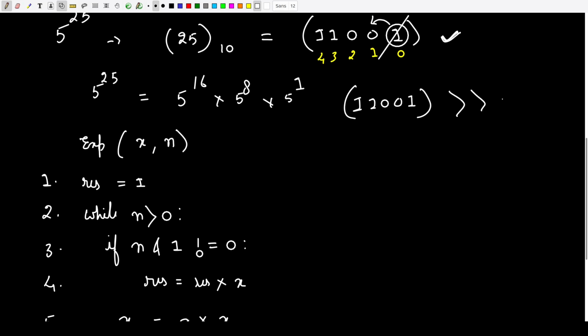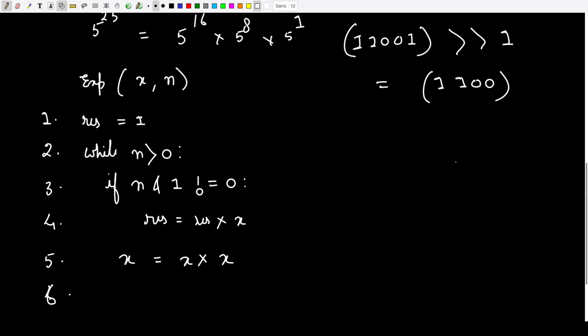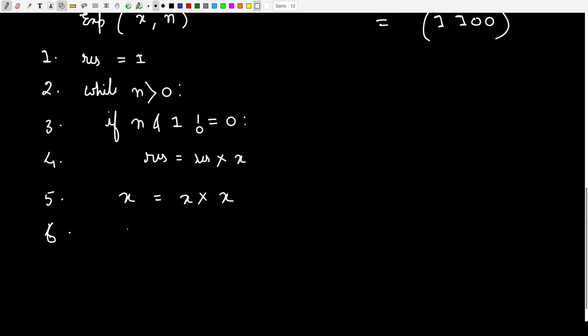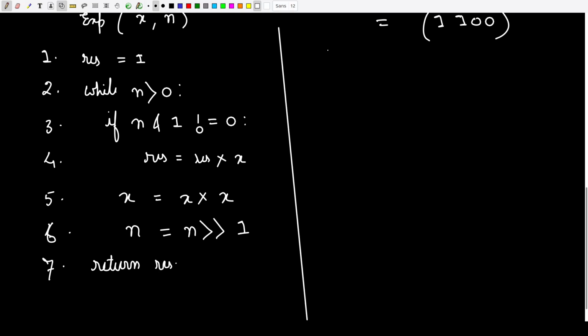So if we perform right shift by 1, then this becomes 1 1 0 0. So let us do that. So essentially n will be right shifted by 1. And in this way we will be able to perform the exponentiation, and towards the end we are going to return a result. Now let us do a dry run in order to understand this algorithm.